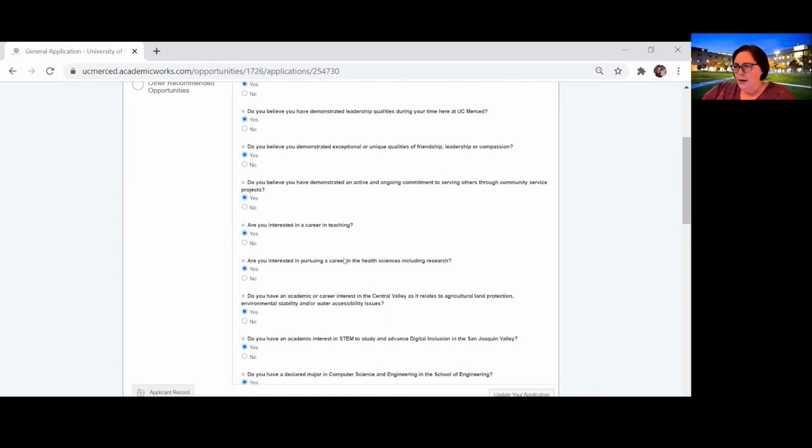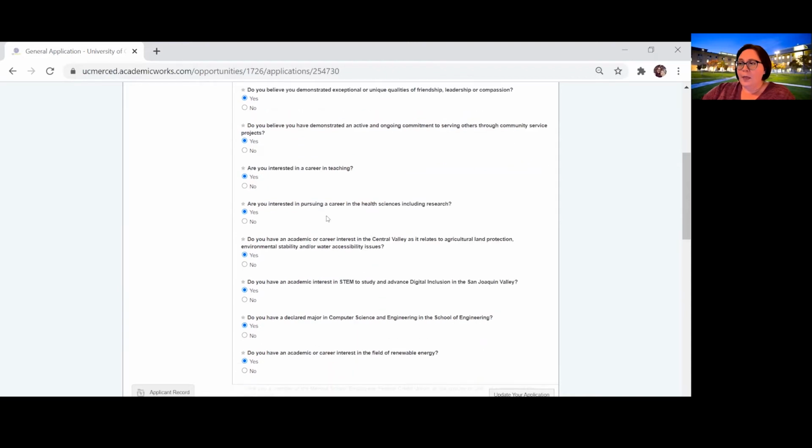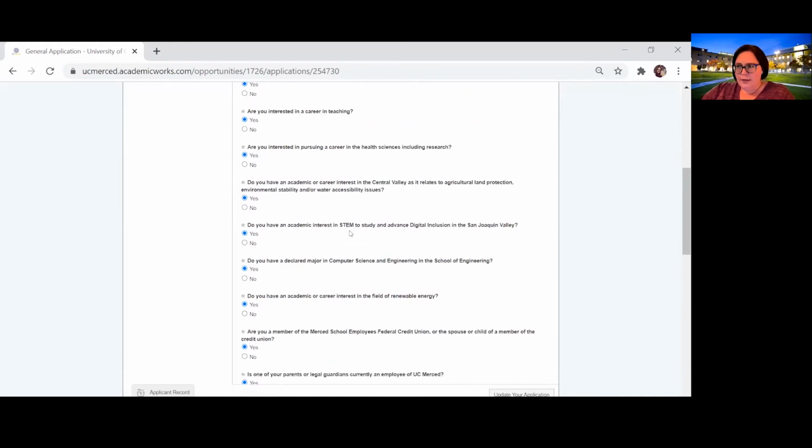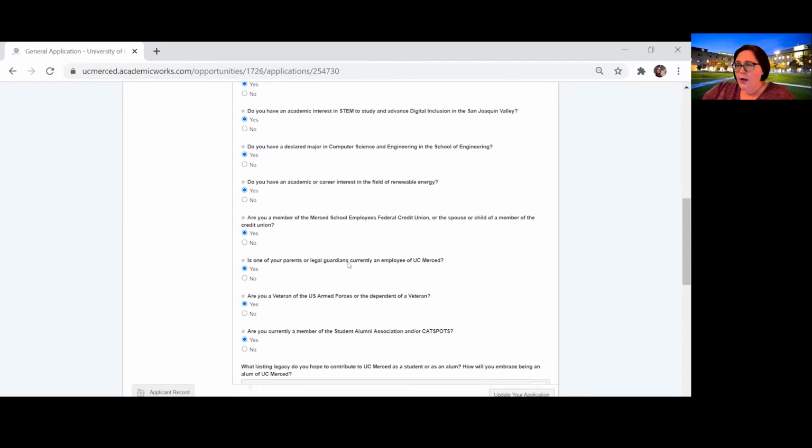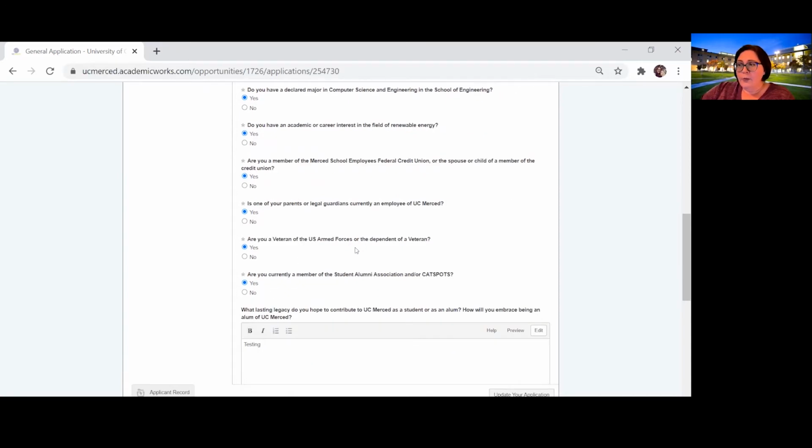And then here in the middle, it asks your career interest. So if you have an interest in teaching, if you are interested in the healthcare industry, agriculture, things like that. STEM, if you have a major in STEM and you're interested in working in STEM. So the middle section is really your career interests. And then at the bottom, we just have general questions. If you belong to a certain credit union, if your parents work at Merced, and then if you're a member of the armed forces or you're a dependent of a veteran, we have scholarships based on that.